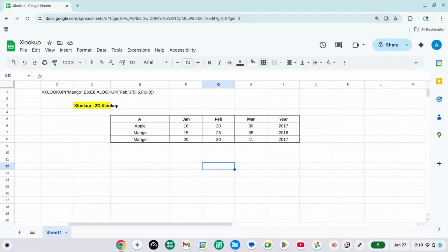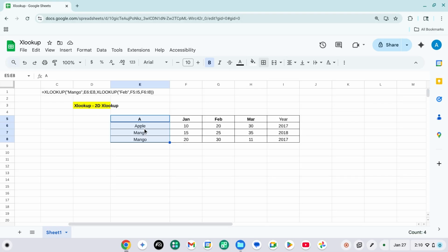Hi guys, in this video we're going to see XLOOKUP two-dimensional. So basically two-dimensional means this is the one dimension and this is a second dimension. Let's see how it's going to work.